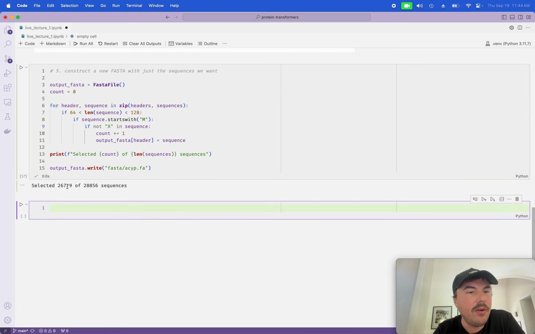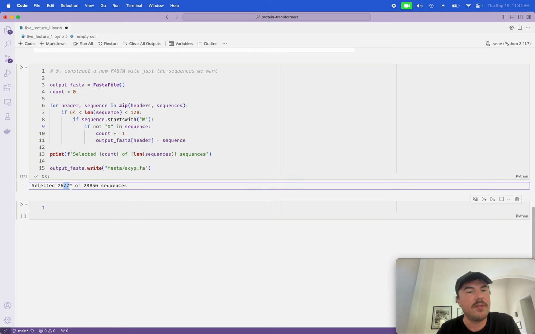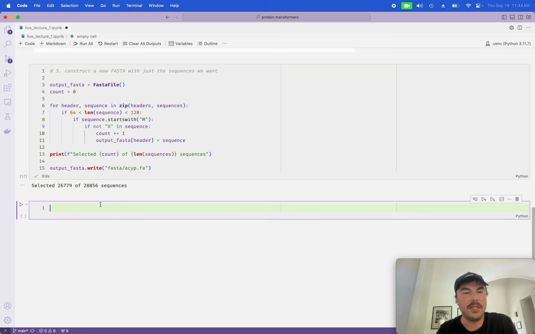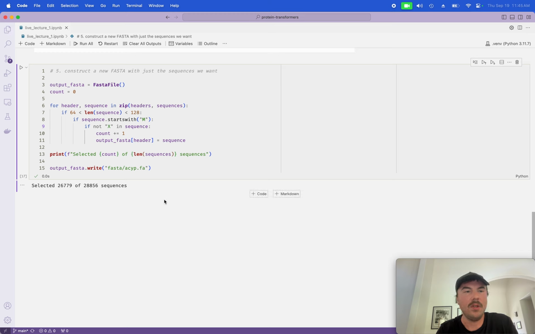And running this code eliminates maybe 2,000 or so sequences, maybe a little bit more. So that's a hair less than 10% of our data set. I think that's a fantastic result to end up with: 26,779 sequences to model. So this forms sort of the basis of our modeling problem. Here's the data set that we want to actually model.